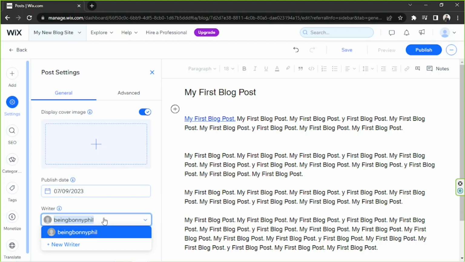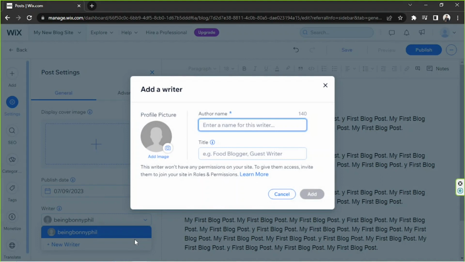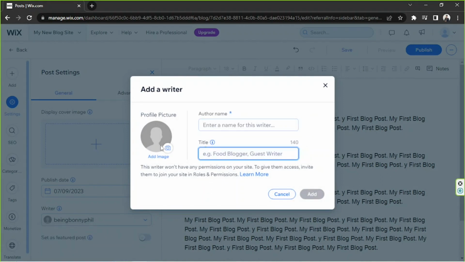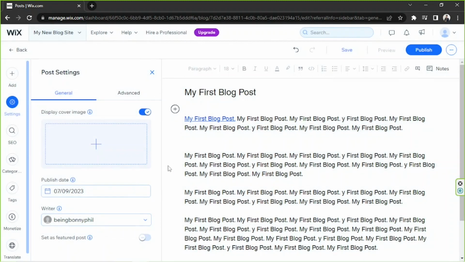So in case you want to add a new writer, you can just click on New Writer, enter the author name here, and the title. You can also add an image over here. Once you're done, click on Add. But I won't be adding one today.